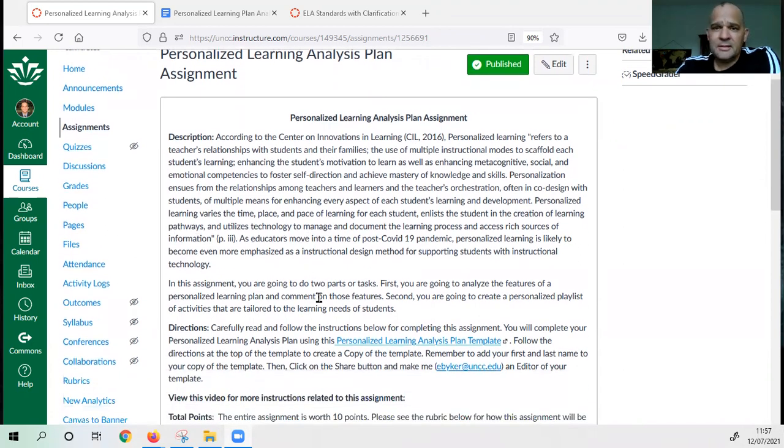A couple quick things about this assignment. You really need to do the readings in Module 4 before you launch into this assignment, because the readings will provide the necessary background information about what is personalized learning, as well as how teachers use personalized learning playlists. The objective of the assignment is to help you do two things. First, you'll analyze a personalized learning playlist, and then you'll actually create your own personalized learning playlist.